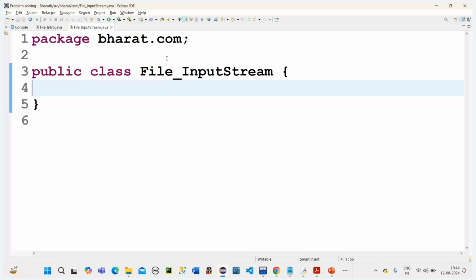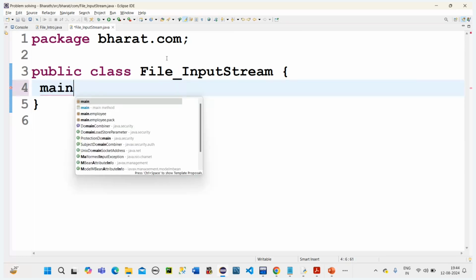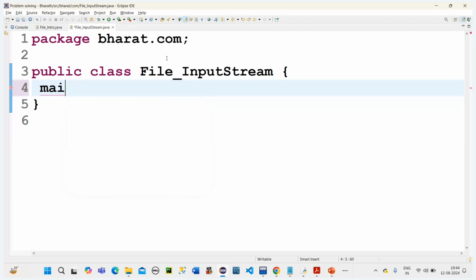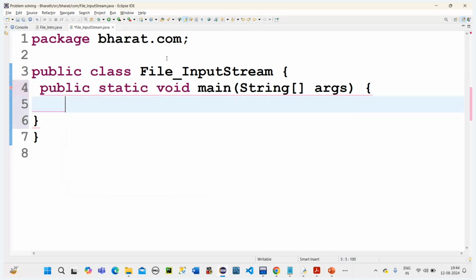This is my main, so I will write a main method. After the main method, I have to create the file, right? How to create a file? We have a constructor of File. So File f equal to new File. This f is the reference variable.